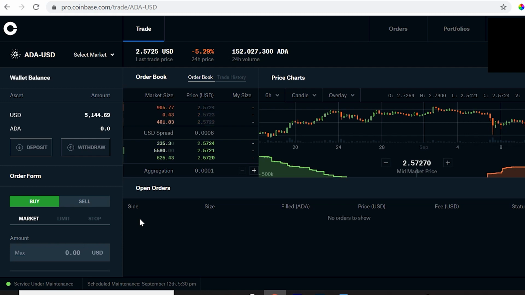Now, remember, a limit order is a type of order to purchase crypto for a specified price or better. So for buy limit orders, the order will be executed only at the limit price or a lower one, while for sell limit orders, the order will be executed only at the limit price or a higher one. This stipulation allows us to better control the prices at which we are trading.